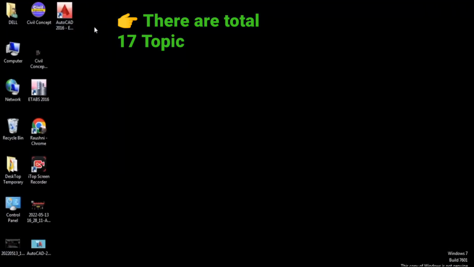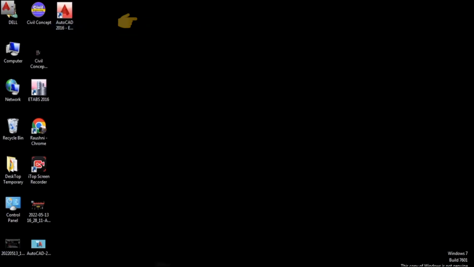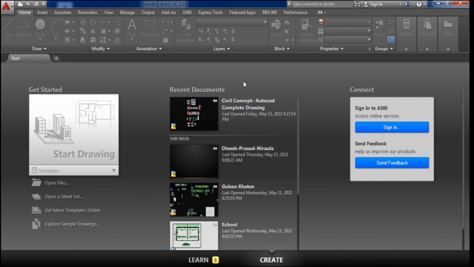Here this is AutoCAD, and when we open it we will see an interface like this. Here you will see three columns. The first column is start drawing. When we start a drawing, we have to click on this. If you have an existing file, you can click here and open it. After that, this is the recent documents, which is used whenever you have drawn something in a previous sheet.